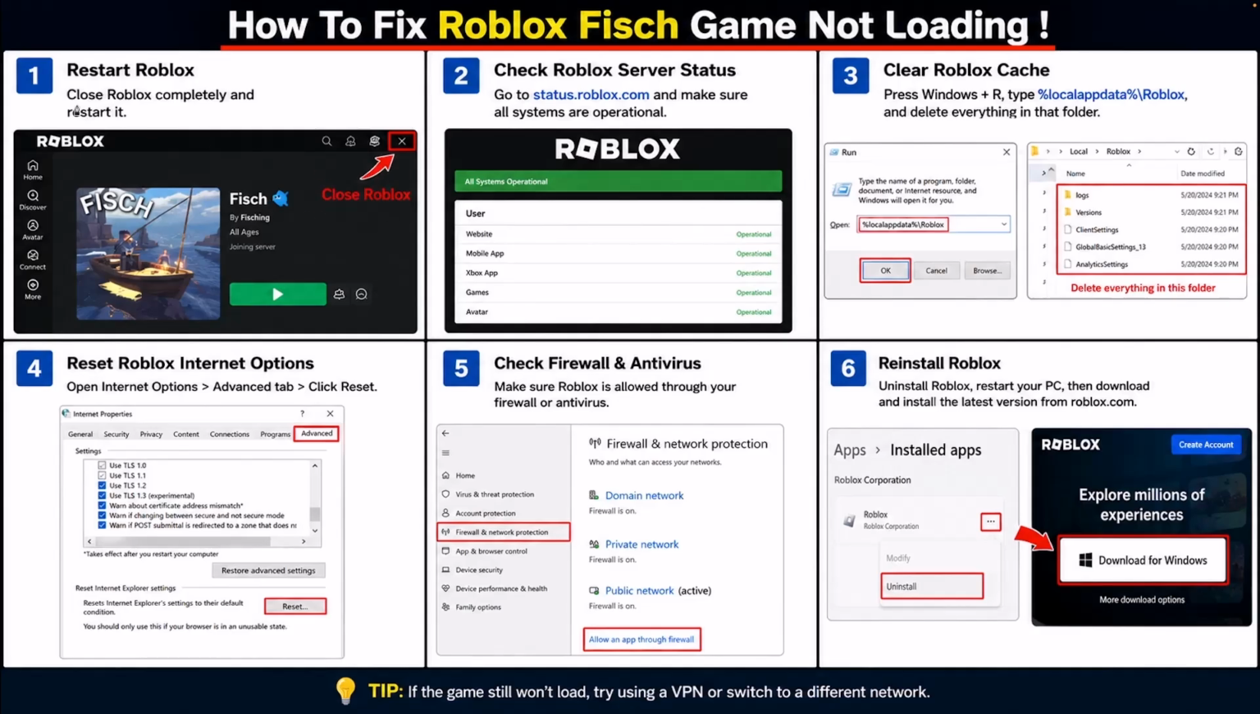So the first thing you want to do is simply go ahead and close the Roblox application completely and try to reopen it. If that is not the case, you want to check the Roblox server status to see if the servers are all operational or not. If it is operational, then it might also be because of your cache.